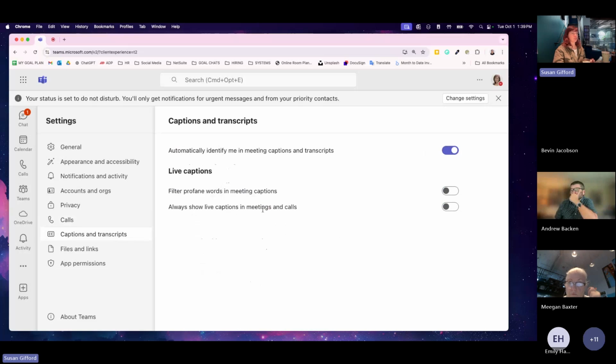Always show live captions in meetings and calls. This is interesting. I don't need it on, but if you happen to have a call with someone whose accent you don't recognize or you don't hear very clearly to your own ear, you might want to turn that on and it'll have live captions in all your meetings and calls. That'll be interesting.